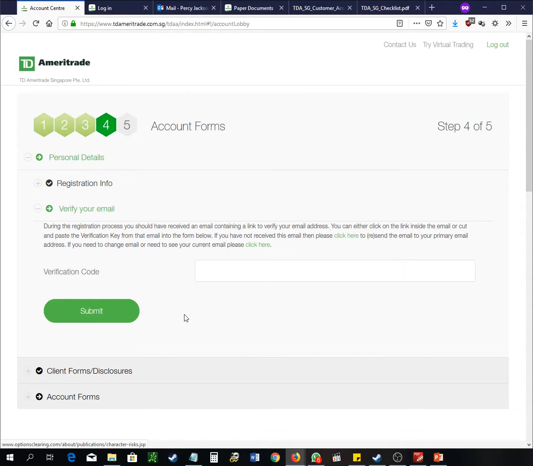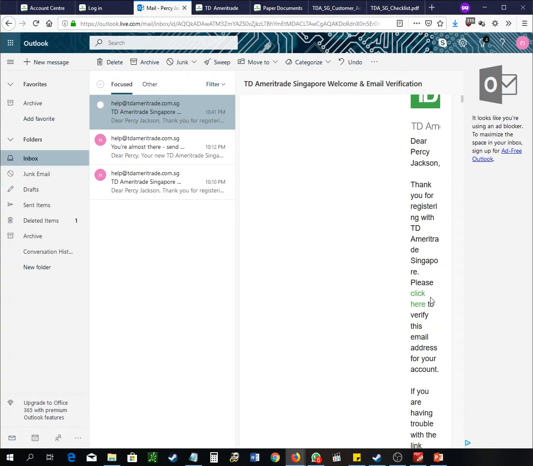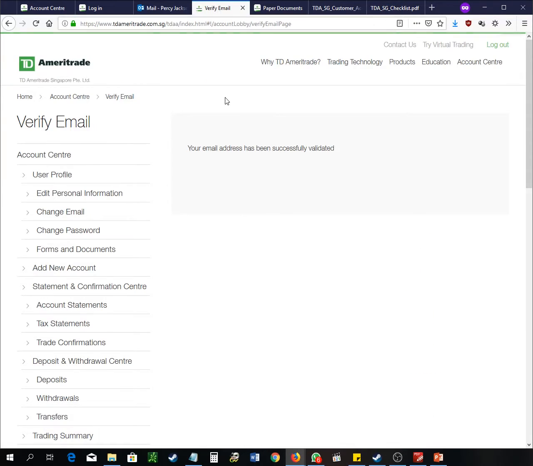Okay, so once we've done that, you come across this particular screen which says verify your email. In your email, there will be a link that you can immediately click. So let me go ahead and show you how that looks. From my email, I don't know why it looks so ugly, but there will be a link here that says please click here to verify this email address. And if you click there, it will direct you to their page and say that your email address has been successfully validated.